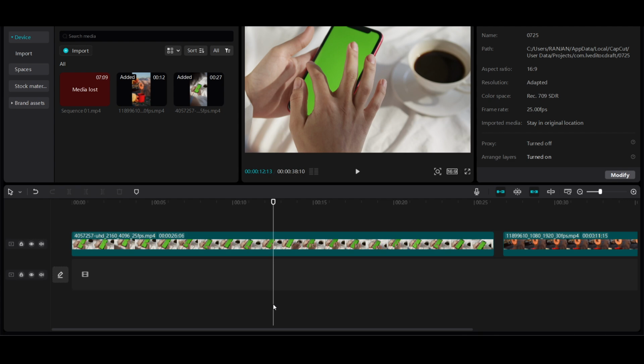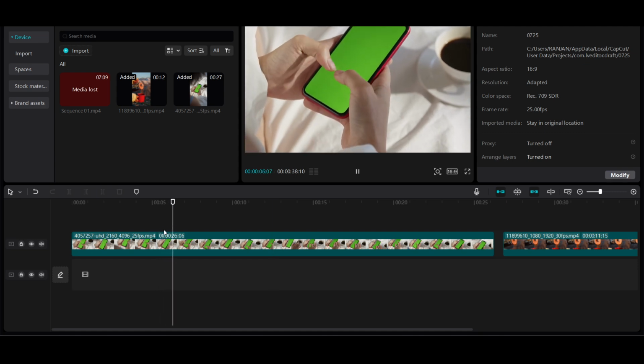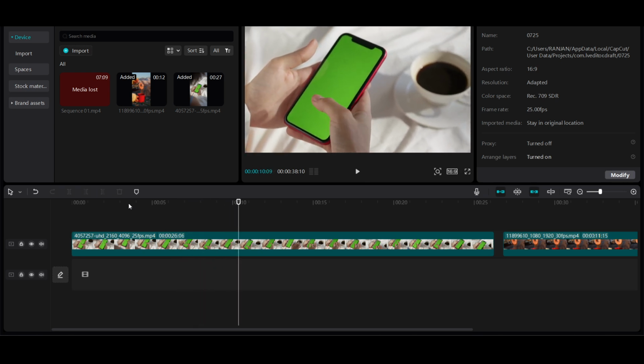Hello everyone, in this video I'll show you how you can remove green screen or play with green screen, right? It's really easy. So as you can see here, this is a video, and I just want to remove this green screen, right? So how can I do it?